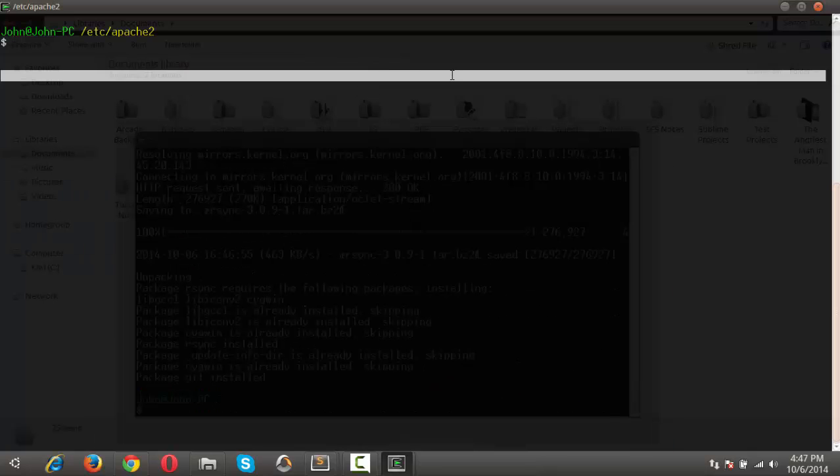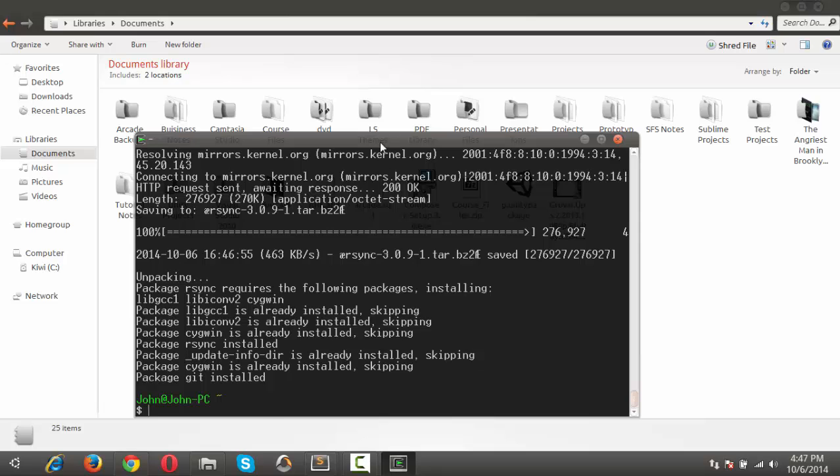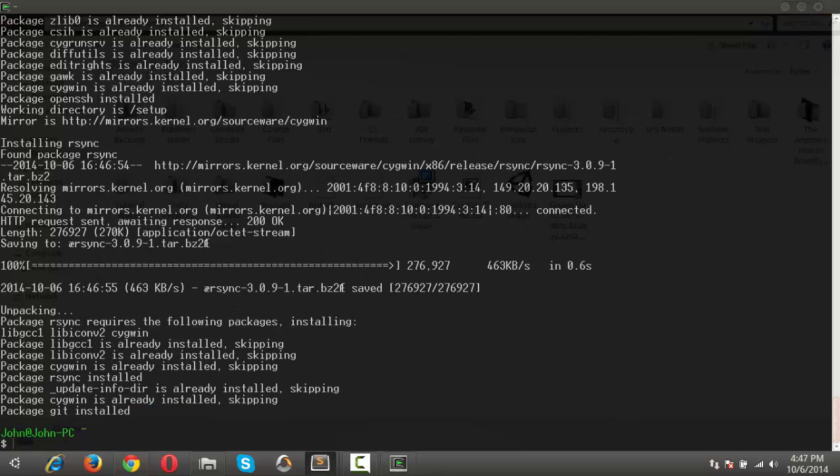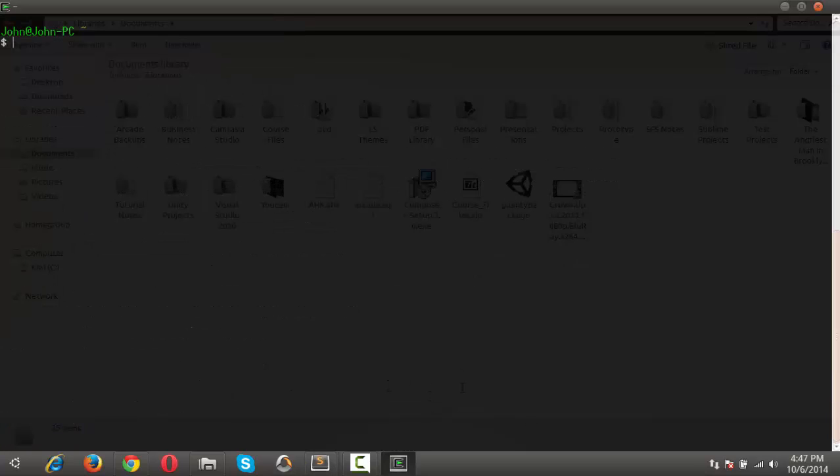Also, our other installation is completed now, so we'll exit out of this and come back into our original terminal. And now we can go ahead and set up all of our services and start working with our server. So first of all, we'll need to set up cygrunsrv for our services, and we'll use the config script for that.